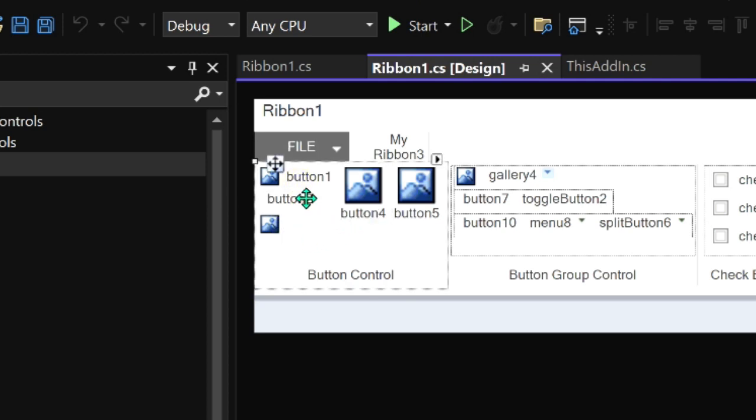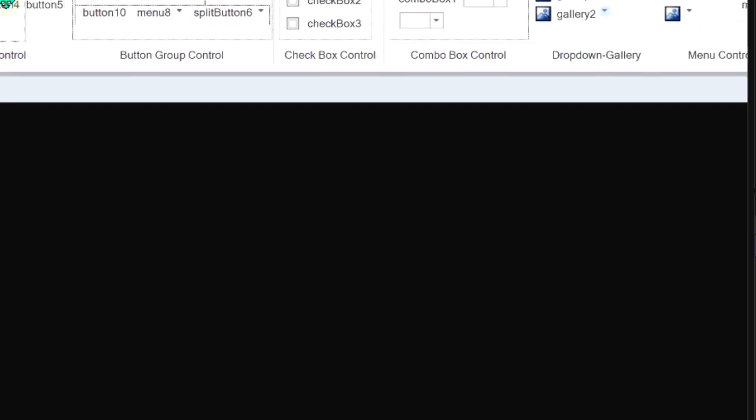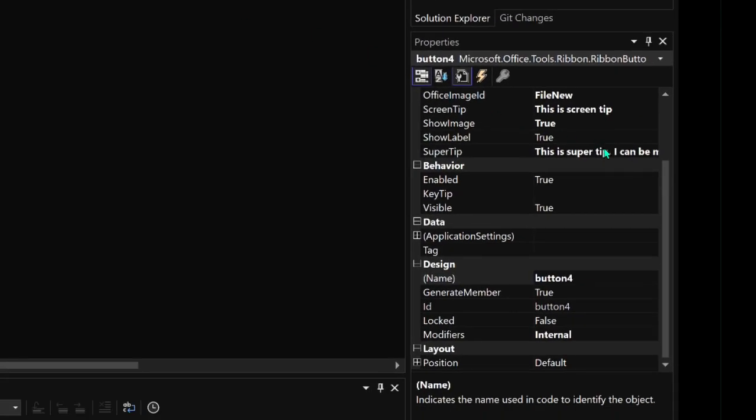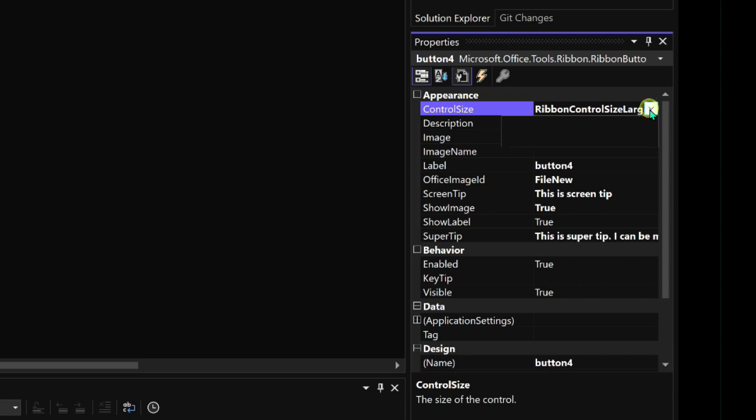Button 1 has an image and label. Button 2 only has a label. Button 3 only has an image. Button 4 has an image and label, and button 5 only has a label. To set the options for a button, we go to its properties in the property window. For example, here we have the properties for button 4. To choose the size, we change the control size property. Right now, it's large, but if we wanted to, we can make it regular by choosing regular instead.